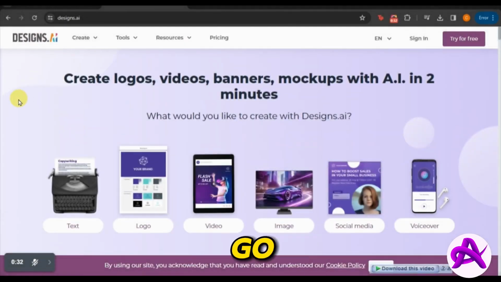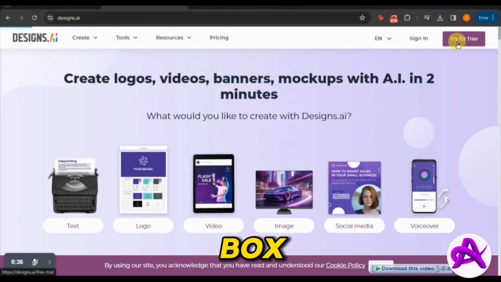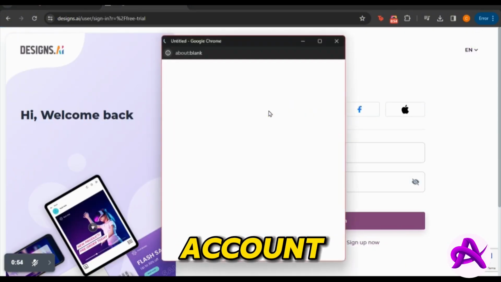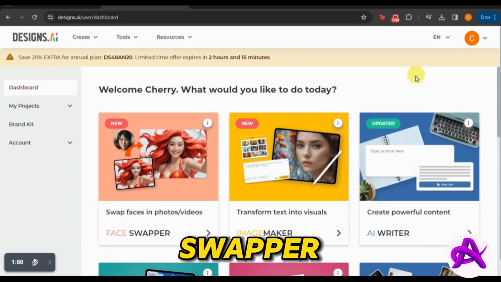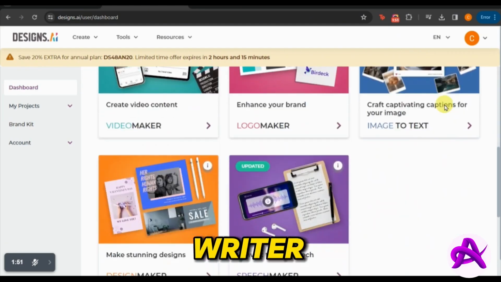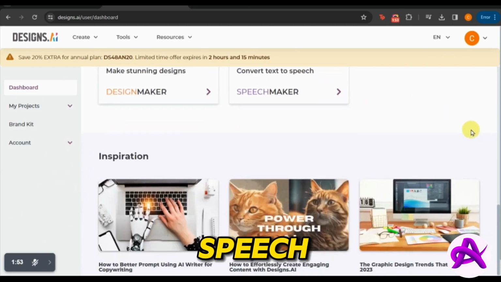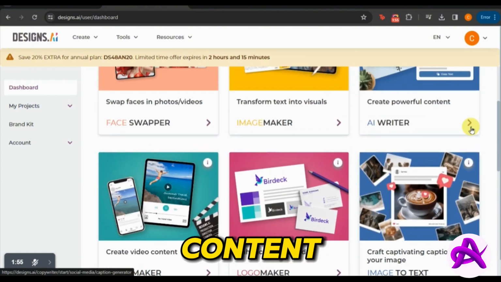So first of all, simply go to this website called designs.ai. You will find the link in the description box. Simply create a new account over here using your Google or Facebook account. So once signed up, you will see this beautiful interface where you will find so many tools including Face Swapper, Image Maker, AI Writer, Video Maker, Logo Maker, Image to Text, Design Maker and Speech Maker. So this one website has everything you need to create content.